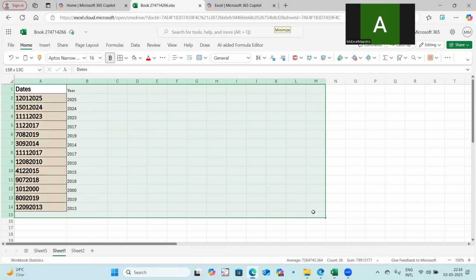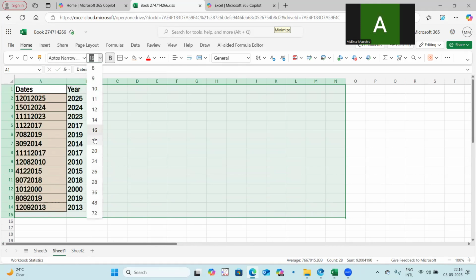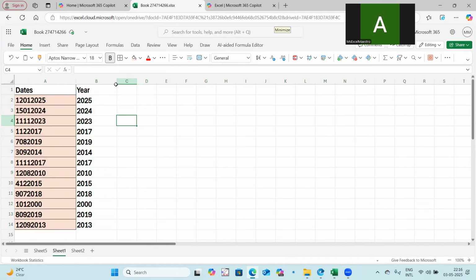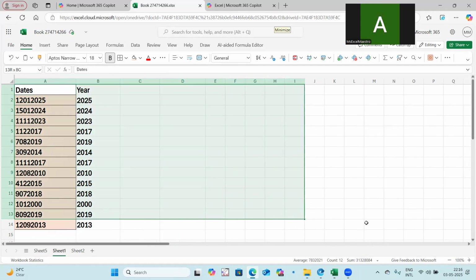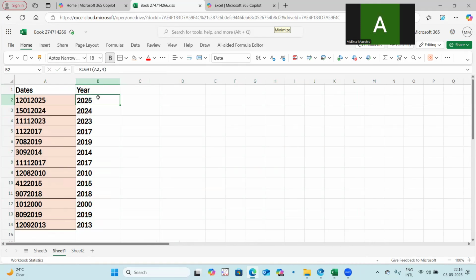Let me make the font bigger. Hope all of you are not straining your eyes to look at my screen. Okay, hope the font is correct now. All right. So year has come out.